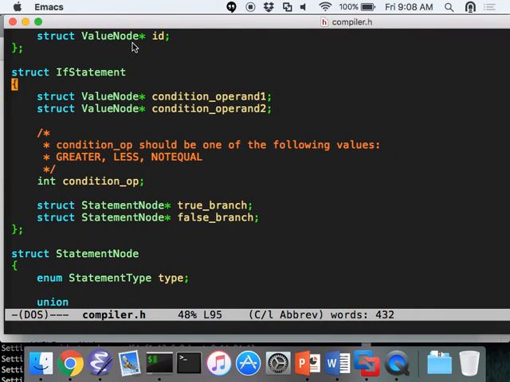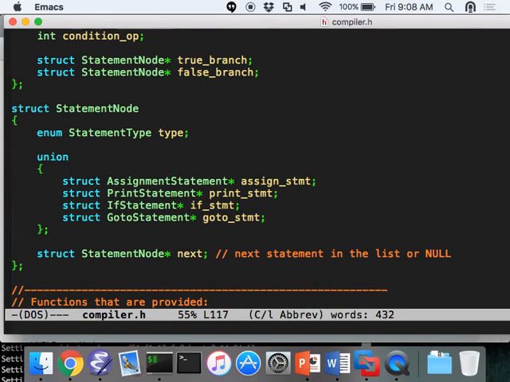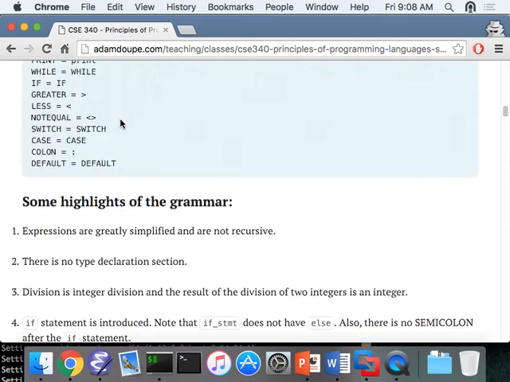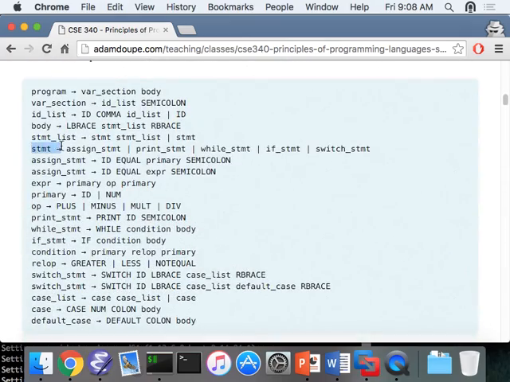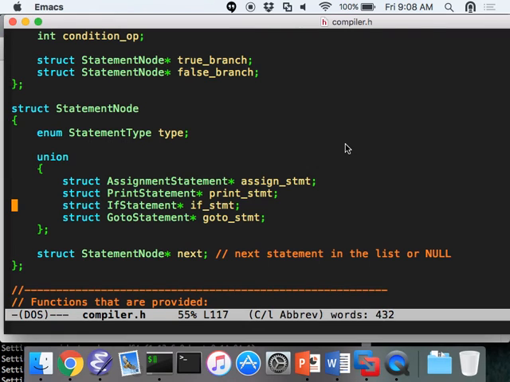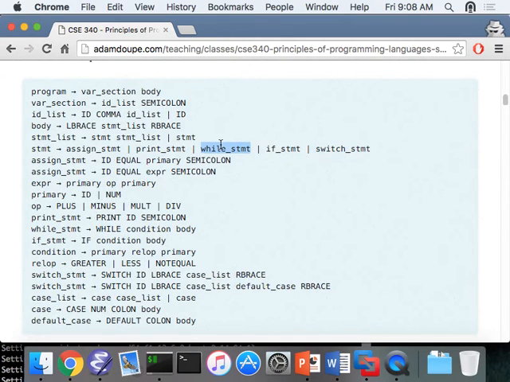Okay. So a statement is going to be either an assignment statement, a print statement, an if statement, or a go-to statement. But if we go back to our language, a statement can either be an assignment statement, a print statement, a while statement, an if statement, or a switch statement. So which of these don't we have in our intermediate representation? Print? We do have print. Yeah, while. We don't have a while statement, and we don't have a switch statement, right?